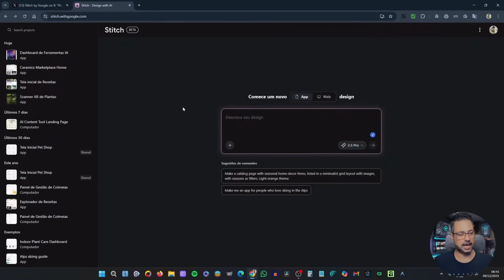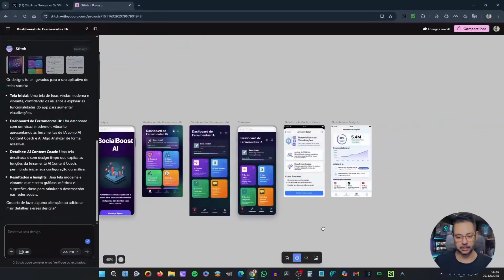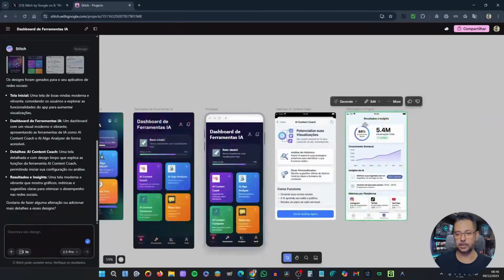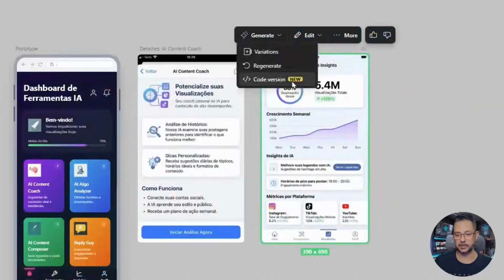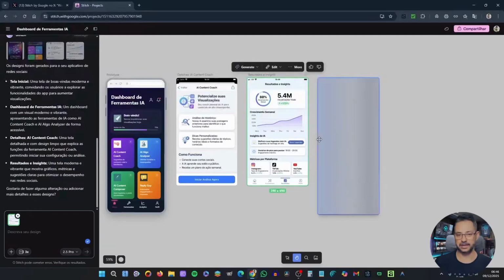Let's go. I'm going to take a design that's already finished here inside Stitch. So here I have all the screens that were generated. What am I going to do now? Well, I'm going to select one of them, in this case, this last one here. Then, when I click on Generate, the option already appears here to generate a code version. That's what I'm going to do. I'll click it, and it will start generating it as code.